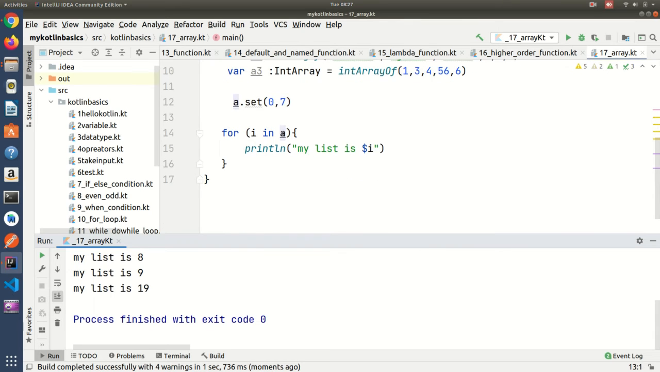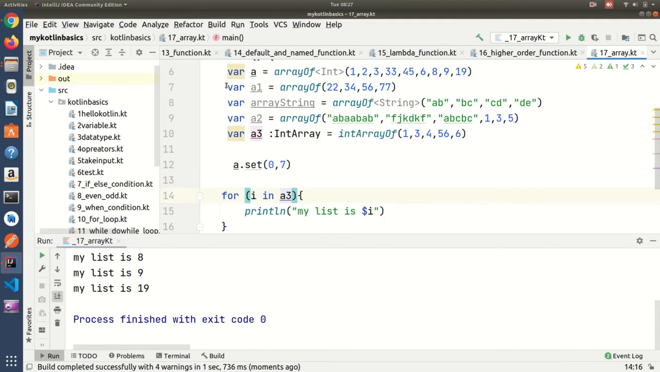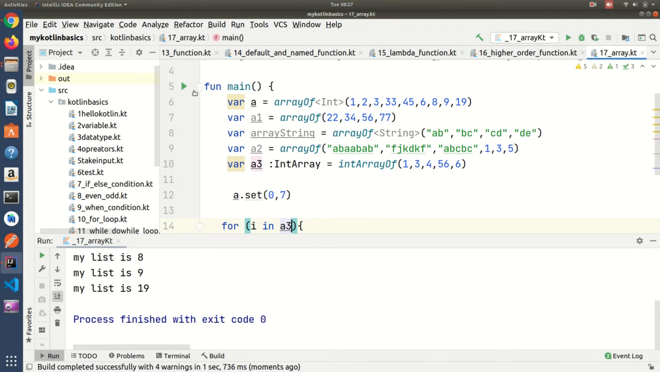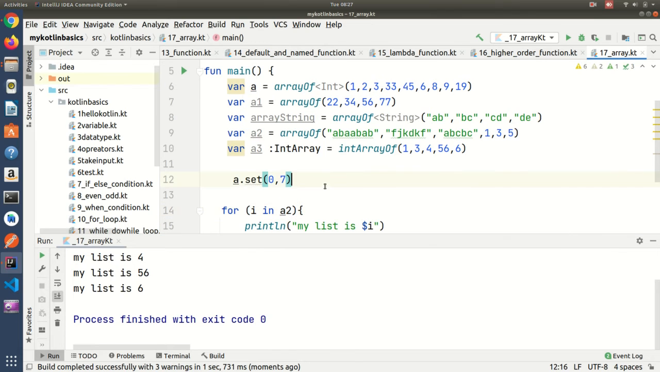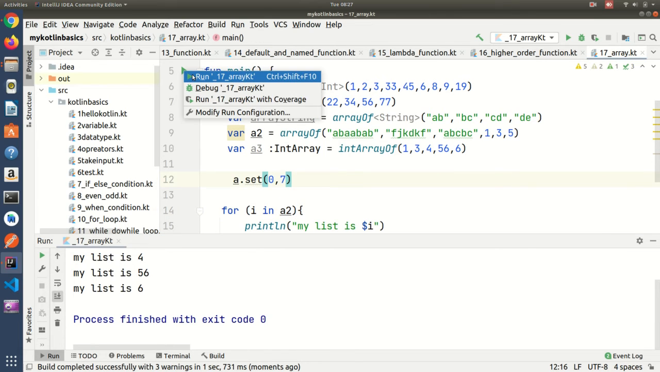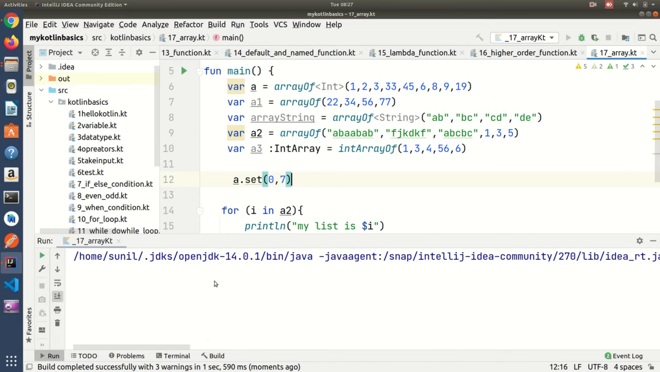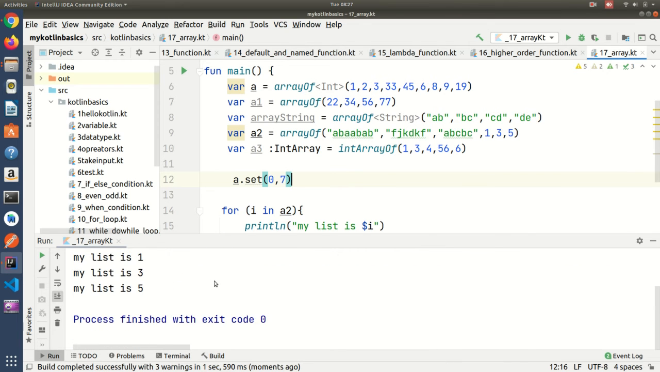If I wanted to use a3, this array I'm going to print. So here all the values got printed. If I wanted to use a2, all the values got printed. The first string got printed, then all the integers got printed.